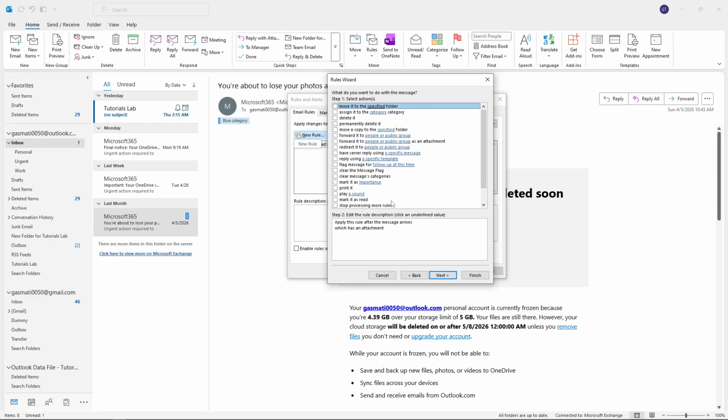Now you'll be moved to the Rules Action step. This is where you define what Outlook should do when it receives an email that meets your condition. Look for the Printed action and click on the checkbox next to it. This action will automatically send the attachment to your default printer as soon as the email arrives.